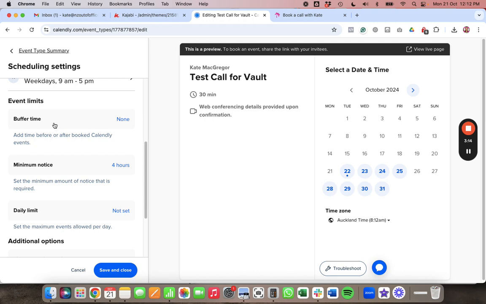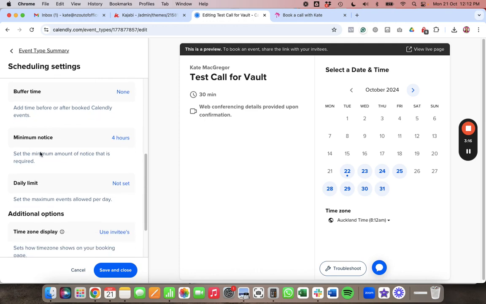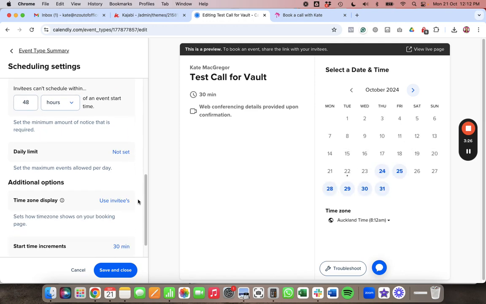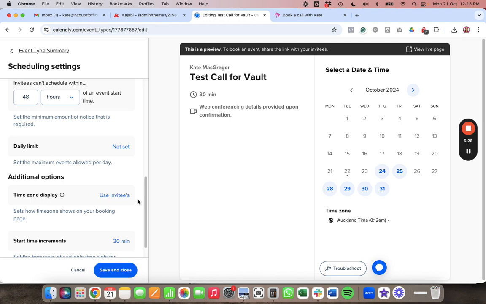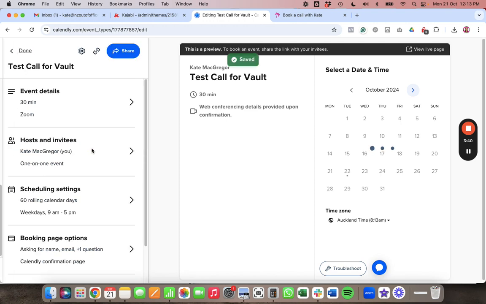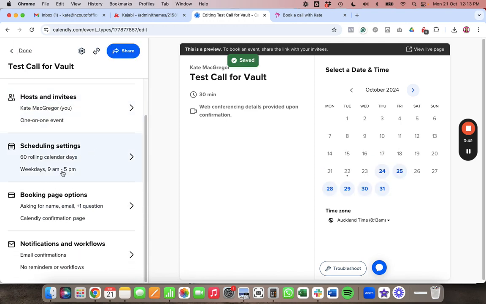Buffer time: do you want time before and after your calls? What's the minimum time someone can book the call for, in hours? I would definitely make it longer than that. I like to have it at least 2 days in advance notice because my schedule is usually pretty full in that time. How many calls do you want to have per day? Time zones will default to the time zone of the person booking, like it just did for mine on the Acuity one. So we'll just go save.